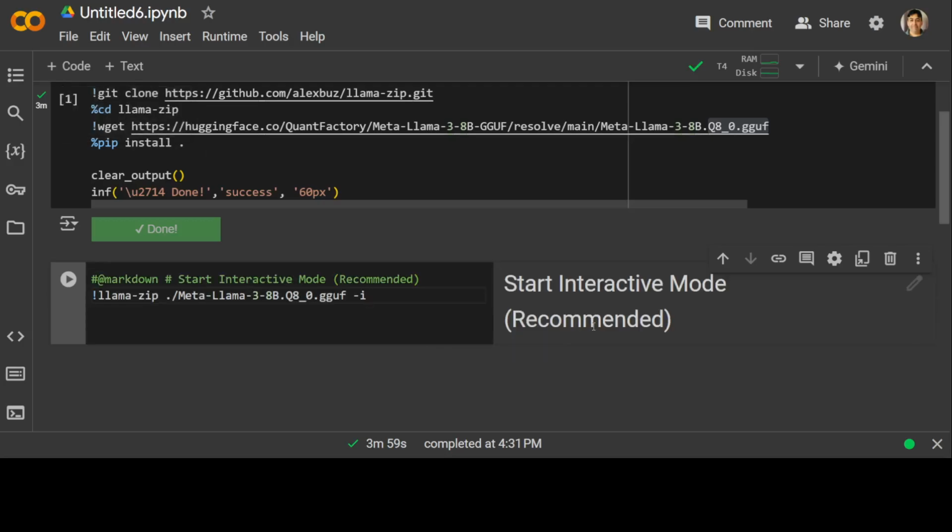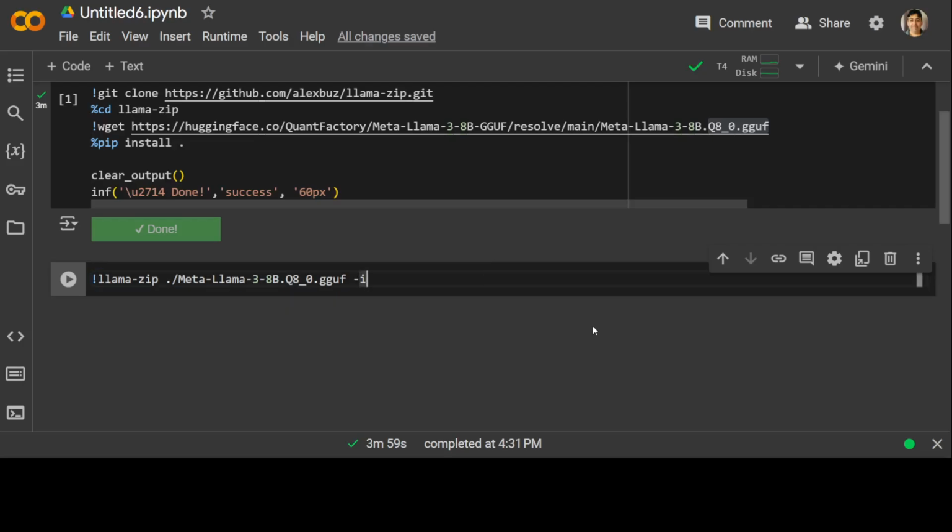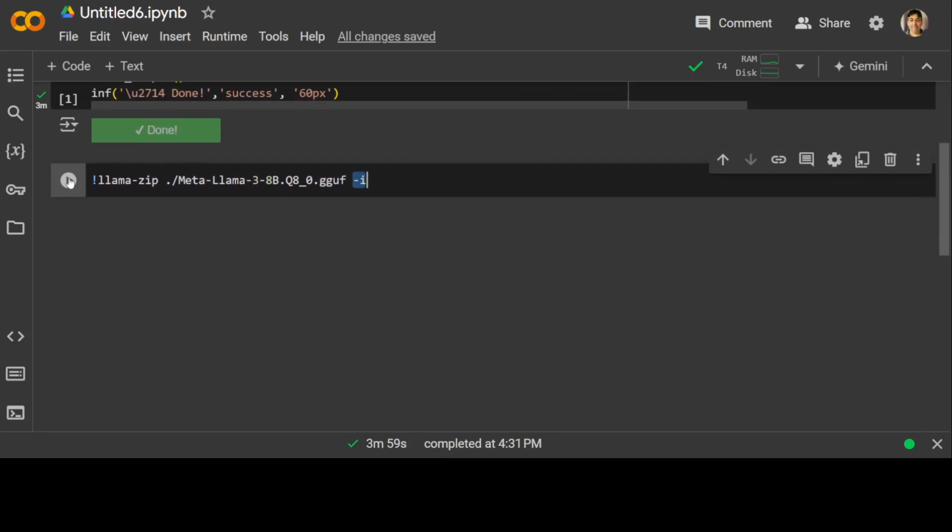In order to run it, all you need to do is use it in interactive mode. Here we are calling the llama-zip utility, we are passing the model which we have downloaded, and then -i shows the interactive mode. Let's check it out in the interactive mode first. It is loading the model. Let's wait for it. That loading means that it is loading onto the GPU.